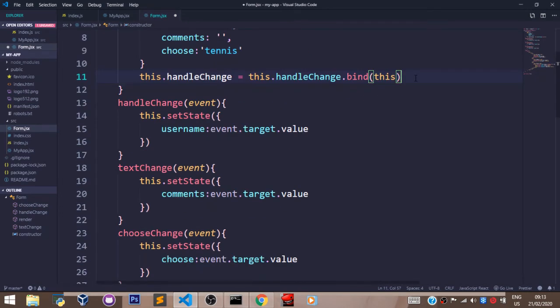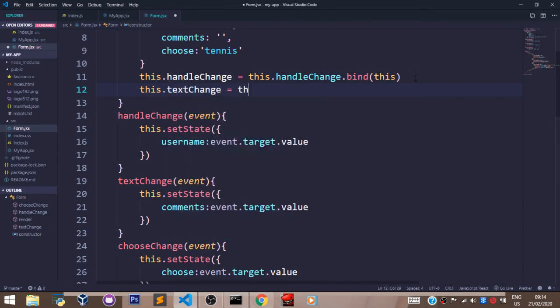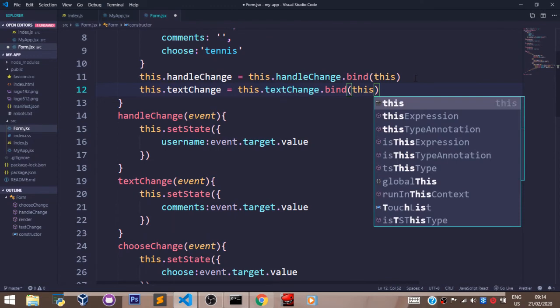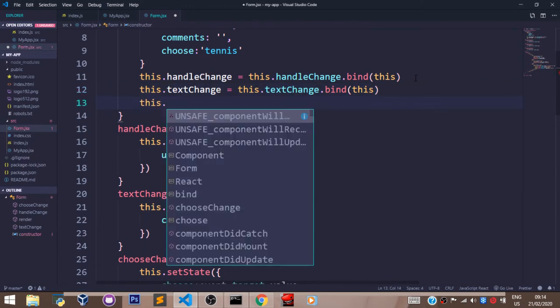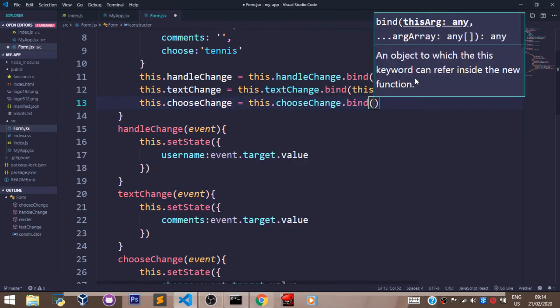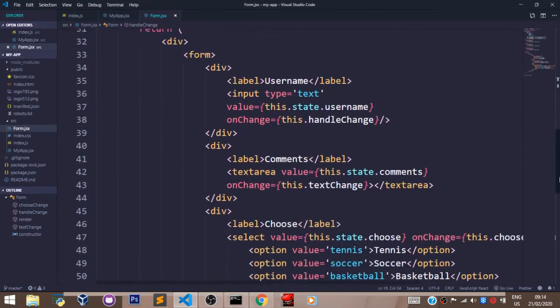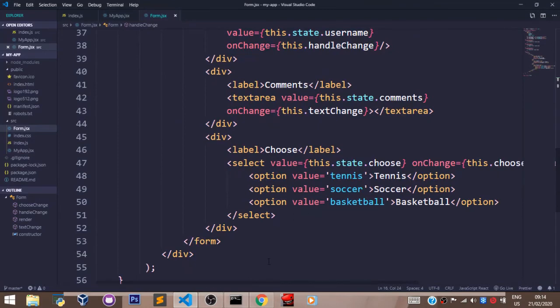And don't forget to bind all your event handling methods that are changing state in the constructor method. So let's come here and say this.textChange is equal to this.textChange.bind, and let's pass in the this keyword there. And let's bind chooseChange here, which is equal to this.chooseChange.bind, and let's pass in the this keyword there. Now let's save that, and let's go to our form to see what we have.